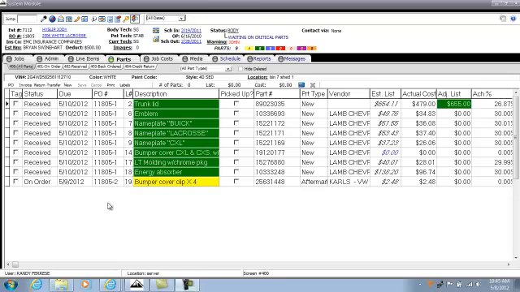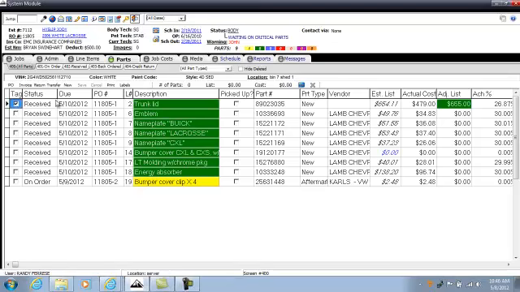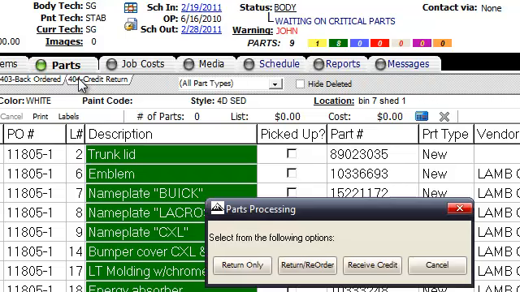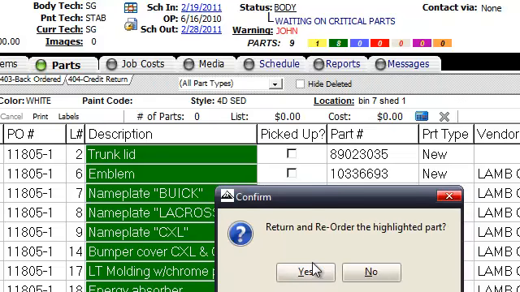Okay, now I'm going to show you how to do a credit return. What you're going to do is we're going to return this trunk lid. So I'm going to tag the box, I'm going to highlight, click on, left mouse click, and drag and drop the part to credit return. Now, you have an opportunity to return only, return and reorder, receive credit, or cancel. In this case, I'm going to return and I'm going to reorder the part.